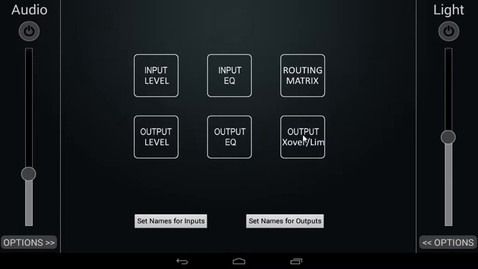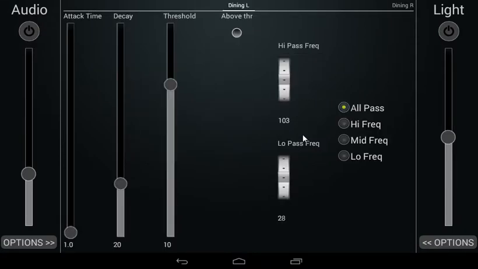Let's first have a look at the Output Crossover Limiter tab. A limiter is a protection device which is used to make sure the level of a certain output will never be higher than a chosen maximum. This maximum is called the threshold.